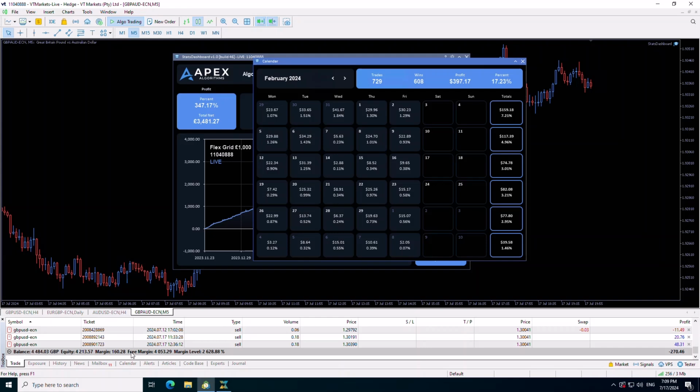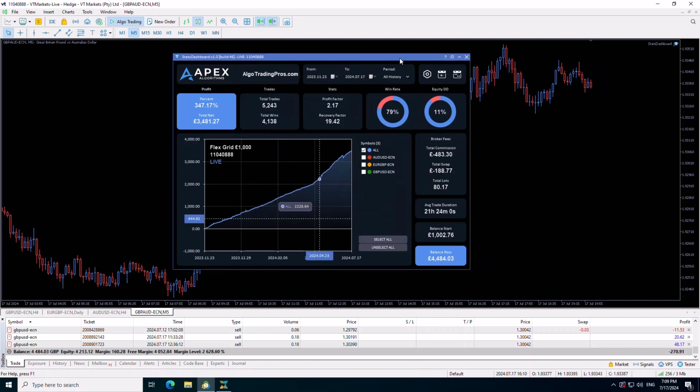Now the reason drawdown shows 0% is because this is actually looking at historical data. So it's looking at the data from the history tab in MT5, which means it doesn't know what the drawdown is. However, if you leave this on your chart, the drawdown will be correct. So right now it's actually measuring the drawdown on the account and recording it. So if you do have this on your chart all the time, the drawdown will be accurate.